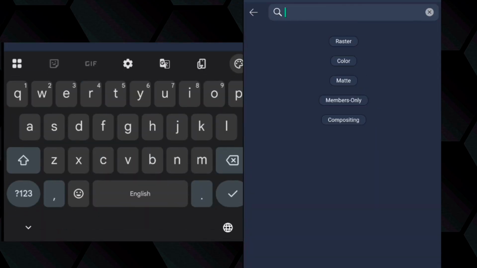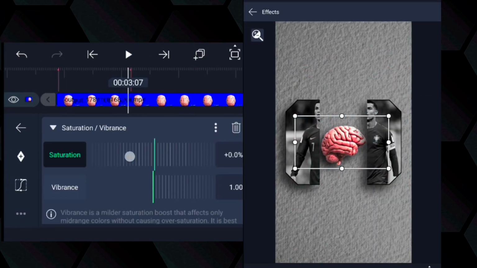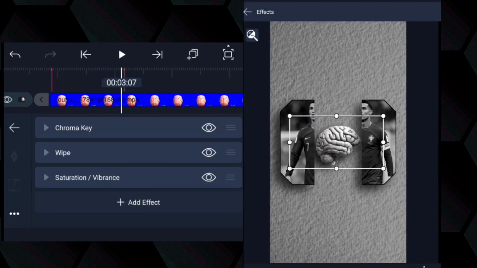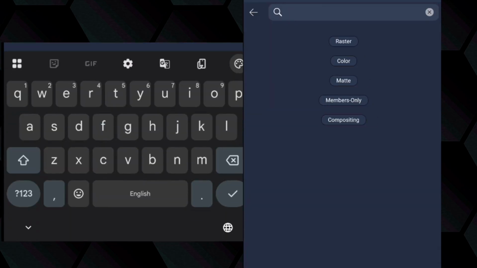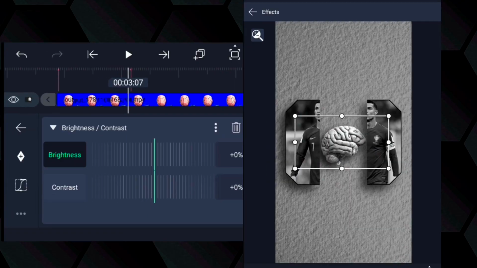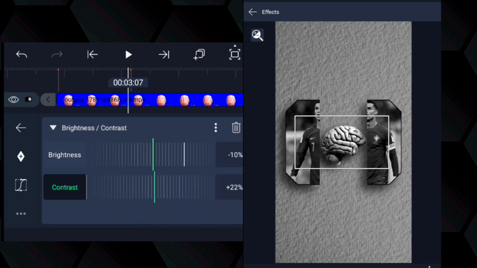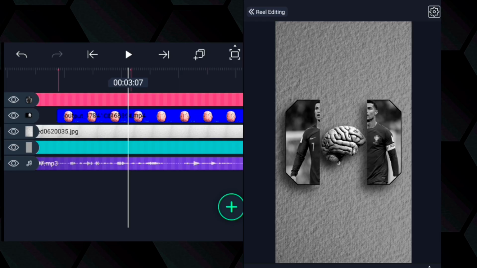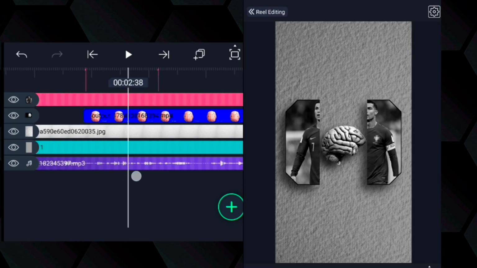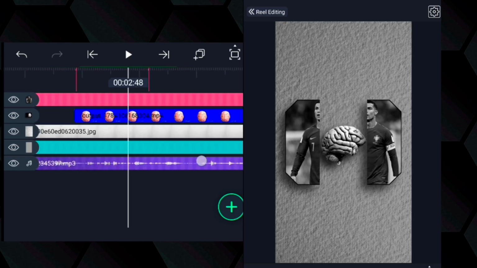Add an effect called saturation and vibrance. Decrease the saturation to -100 and then add an effect called brightness and contrast. Decrease the brightness and increase the contrast. Now the brain looks like this. And then he plays with his feet, it's like this. He plays with his mind.